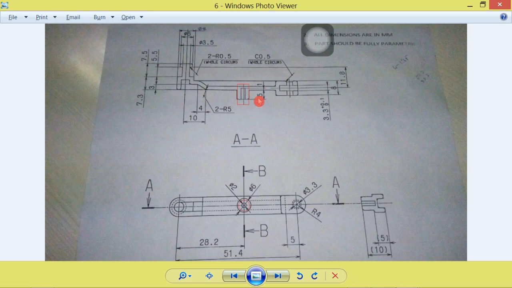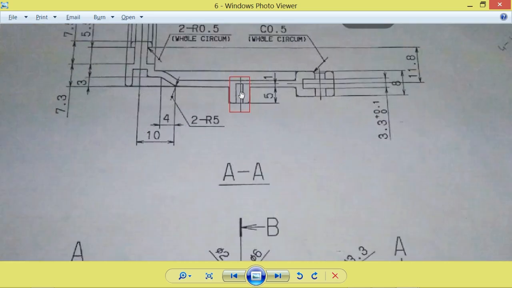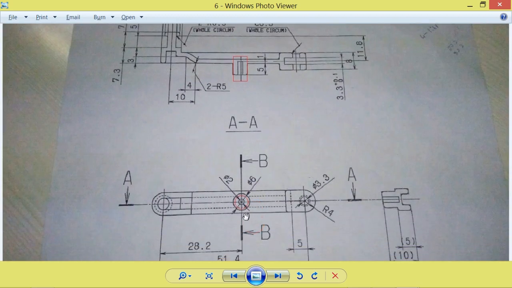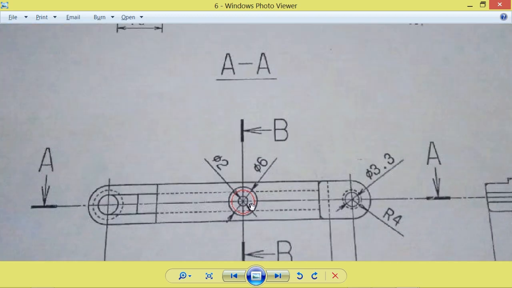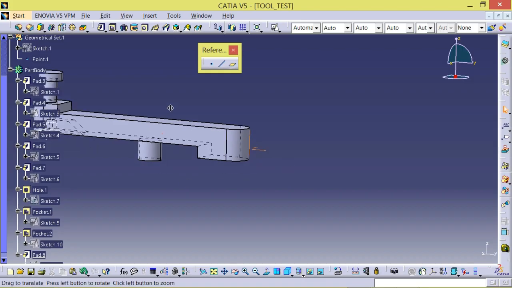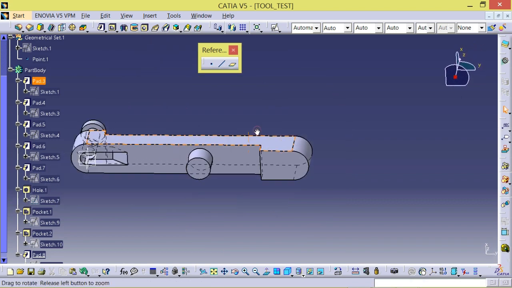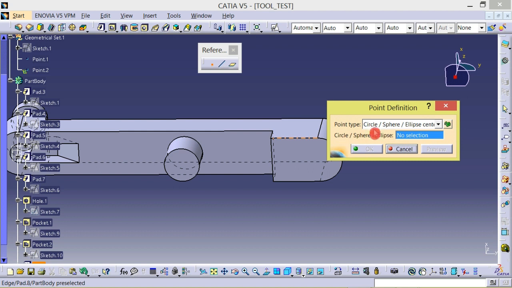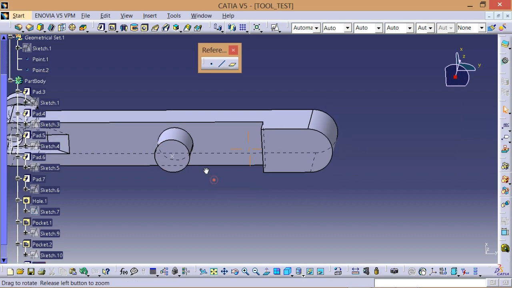Okay, next, the hole is made here. It is just a simple hole. It is made exactly at the center of this cylindrical feature, and its diameter is 2 mm. Now for that I'm going to create a point, and in the point tab I'm going to select the circle option and select this circle, so that exactly at the center of the circle the point is created.